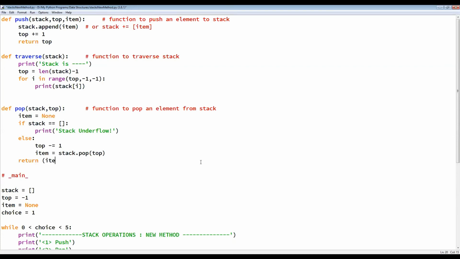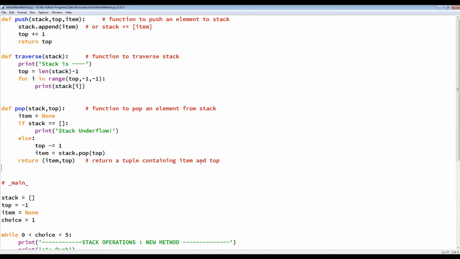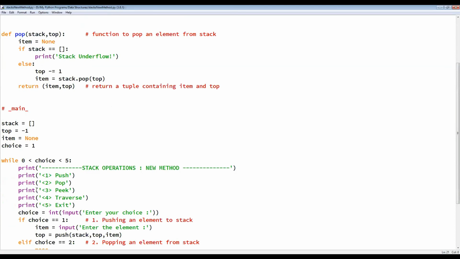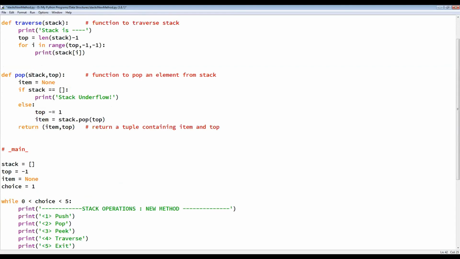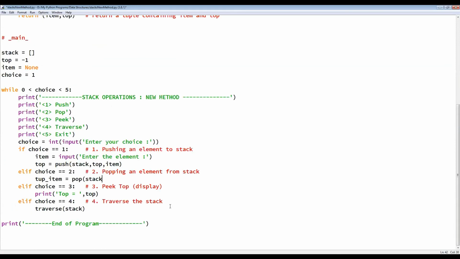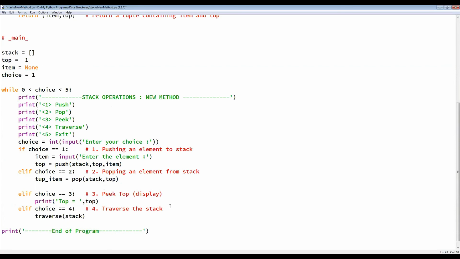Two values, one is item and one is top. We are returning what? Tuple. Return a tuple containing item and top. Now let us come back to our global space, and here I'm going to write tup item, that is tuple item will contain pop, and two things are being passed over here, two arguments, stack and top. So stack comma top. This is the tuple returned from function pop.